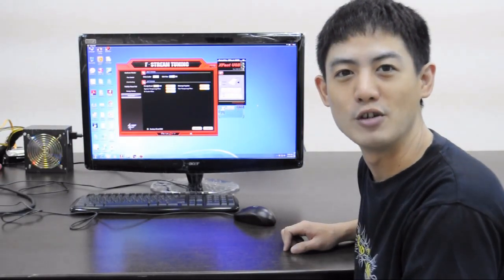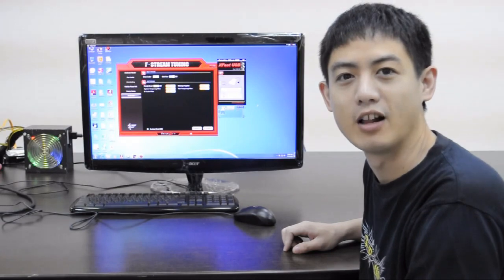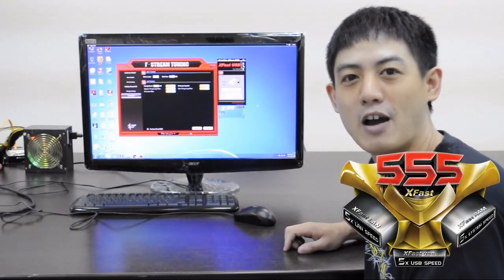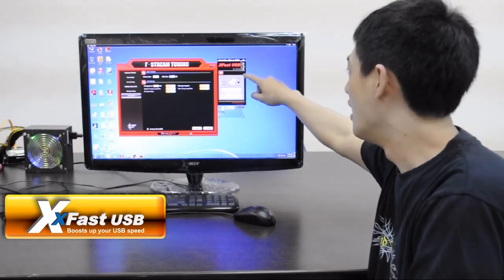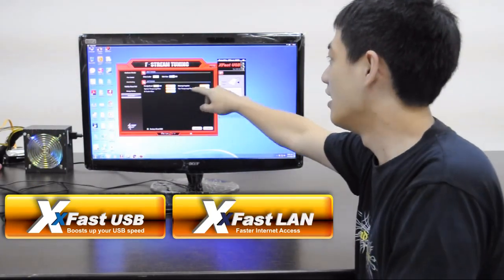Today I'm going to introduce to you three new technologies. XFast555, which includes XFastUSB, XFastLAN, and XFastRAM.